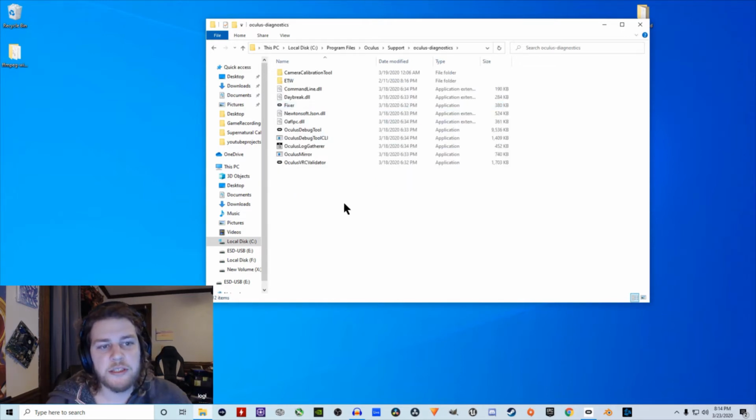Now there's two things in this folder that are useful, that is Mirror and Debug, but for today we're going to be worried about Debug. If you want a video about how to record your VR gameplay or VR experiences, then go ahead and leave me a comment down below letting me know that I should make that video.